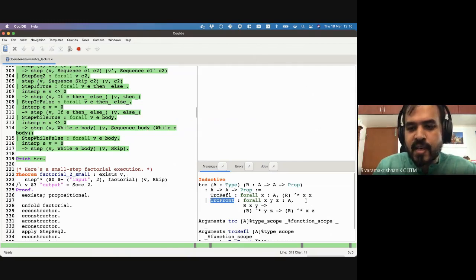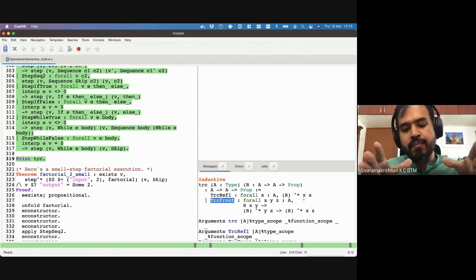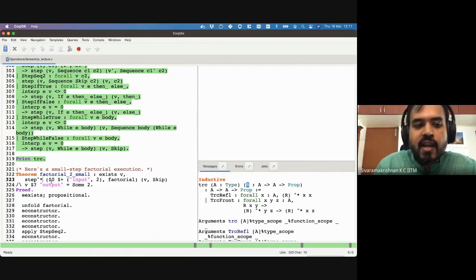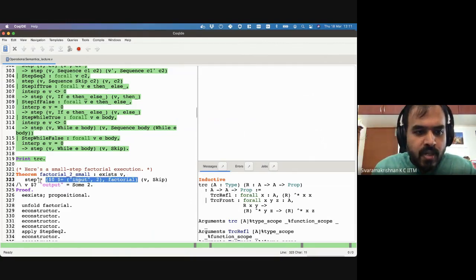So the way to read this is, the current state in the small step semantics is related to itself in transitive reflexive closure, right? And this TRC front rule translates to: if you can take a step from X to Y and you can take multiple steps from Y to Z, then you can take multiple steps from X to Z. This is precisely what the reading of this TRC instantiated with the step relation is going to give you. And we are going to use that, right? And the way we read this is, so what is StepStar giving you, right?